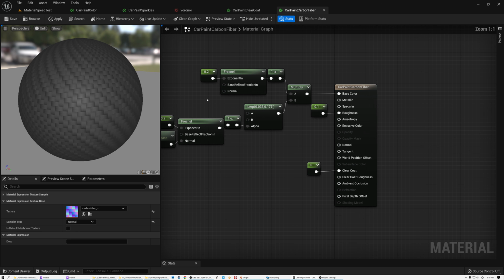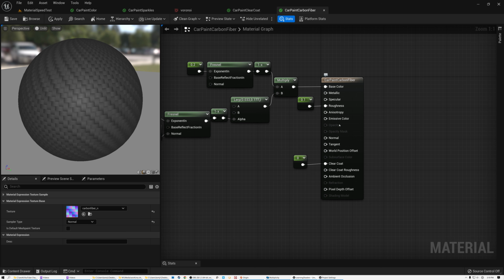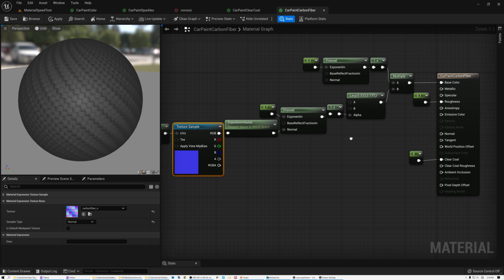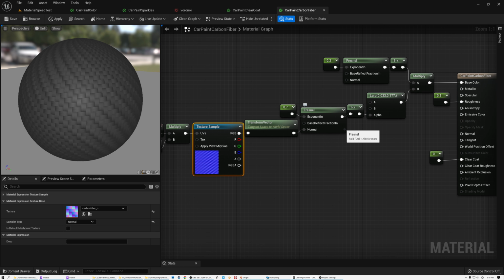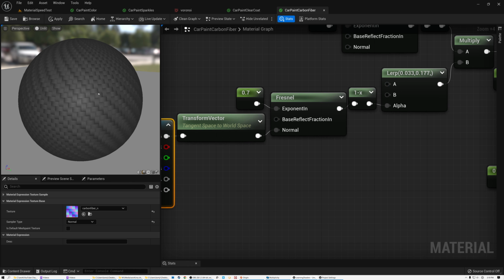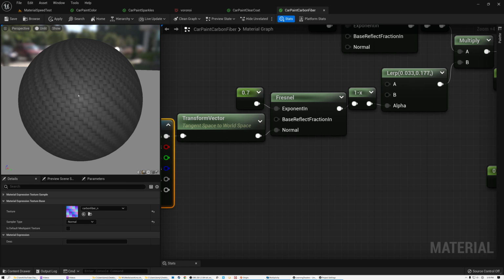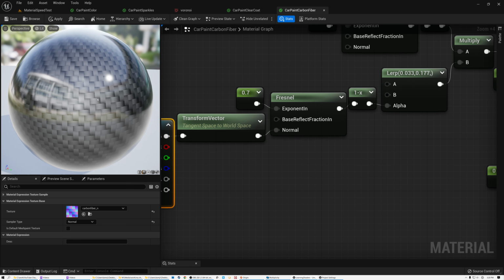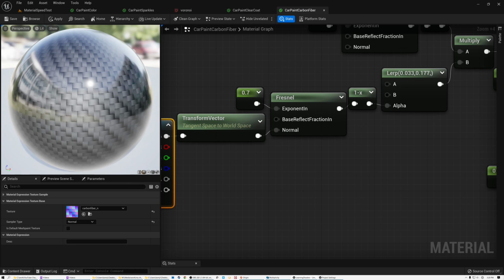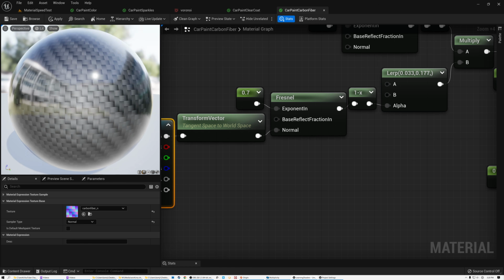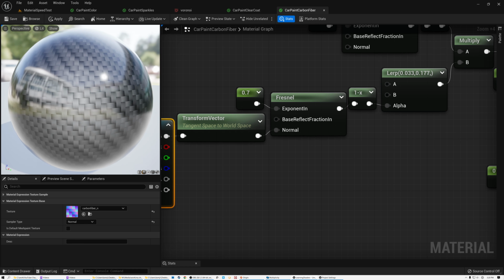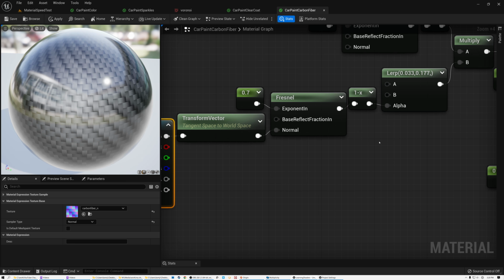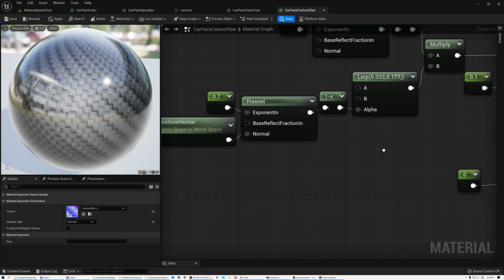So again, I'm not passing the normal into the normal socket because we want the surface of our object to be nice and smooth. But I am using it with our Fresnel node to create a base color that looks like this. And then on top of that, we're adding the clear coat value, which makes it look nice and shiny. And then underneath the shine, we have that cool carbon fiber pattern.